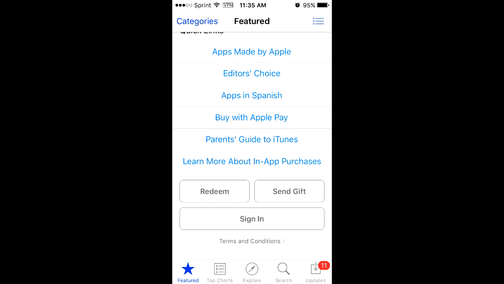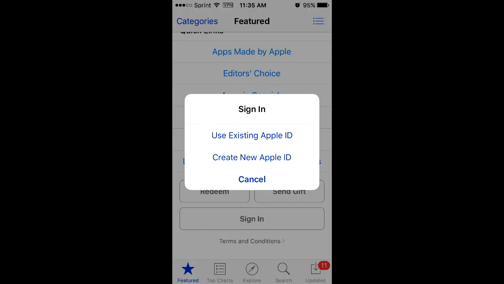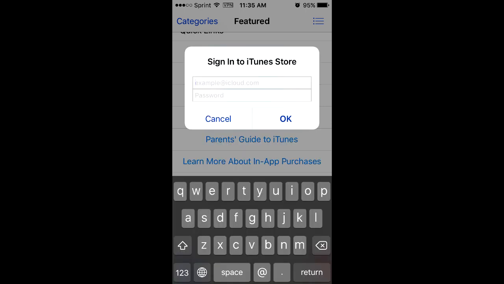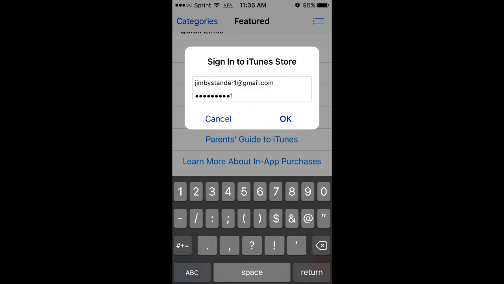So you're going to want to click sign in, and it's going to prompt you with 3 different things. Use existing Apple ID, create new Apple ID, or cancel. We're going to click use existing Apple ID, and we're going to put our Apple ID, jimbystander1@gmail.com, and we have to put in our password, which is Pokemon Go 1.